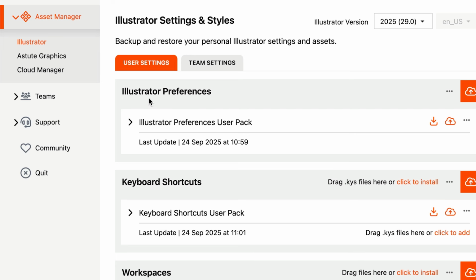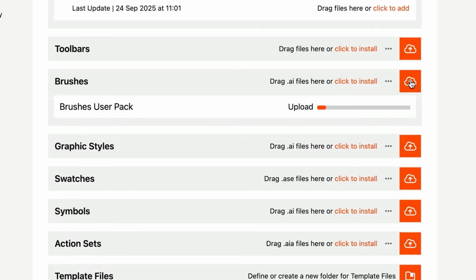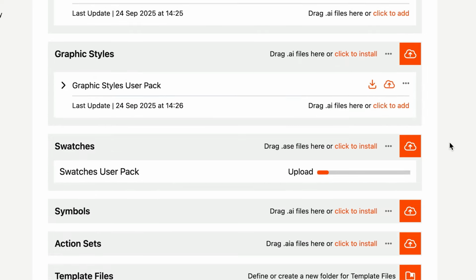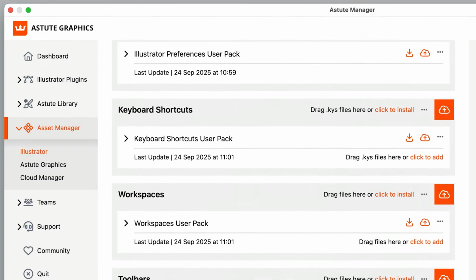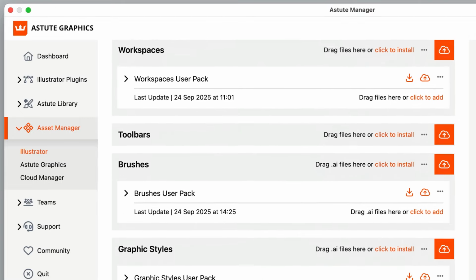Astute Manager enables you to share, organize, backup, and restore your Adobe Illustrator assets with ease, speed, and security.